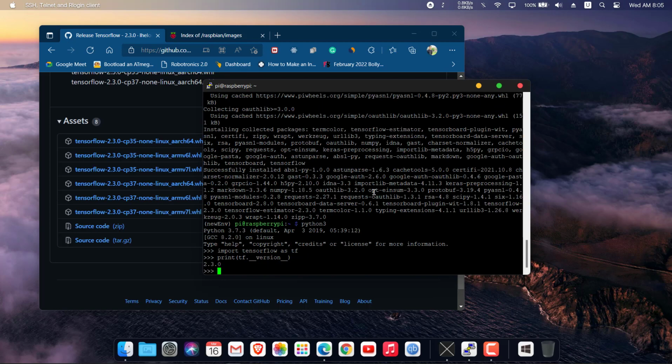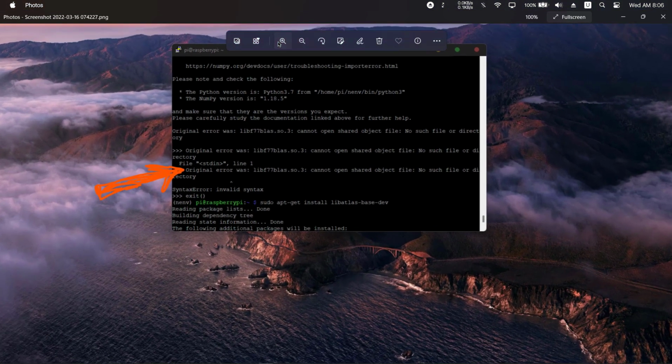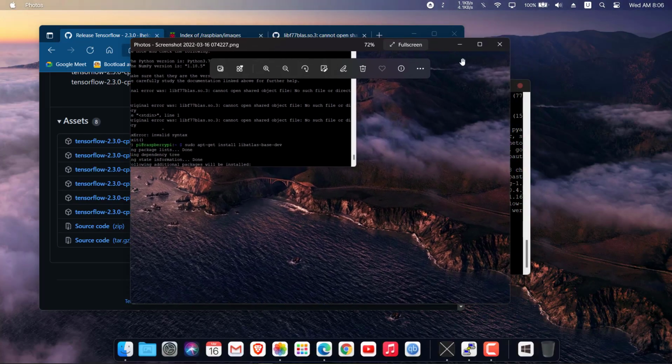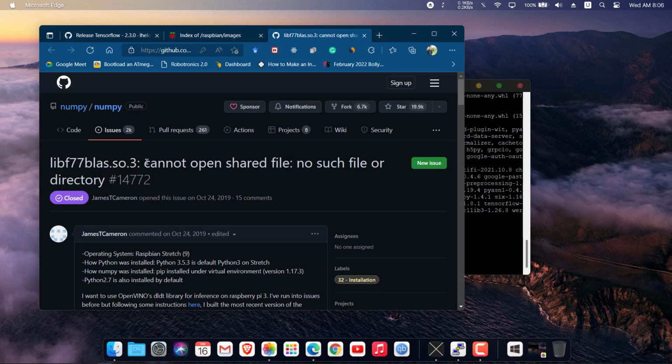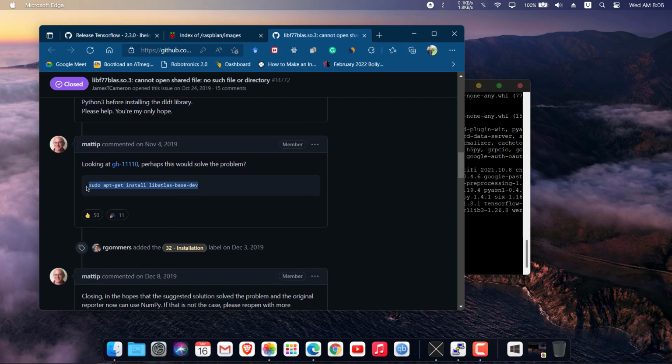But sometimes you may find an error. The error looks something like this. If I zoom in, you will see that it says a shared file cannot be opened, no such file or directory. To fix this error, it's easy. You just need to run a command. So you can see we have help here in GitHub. Here you'll just need to run this command.